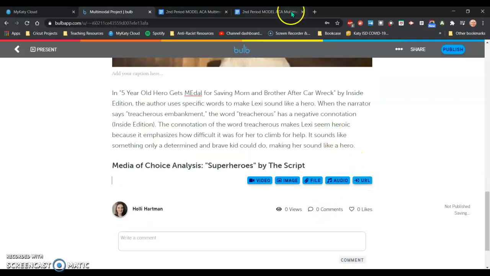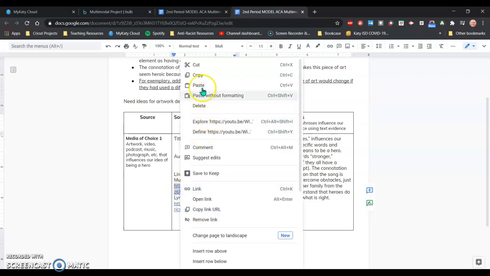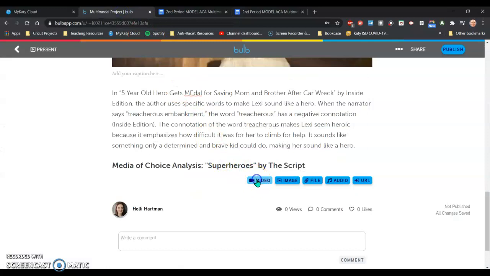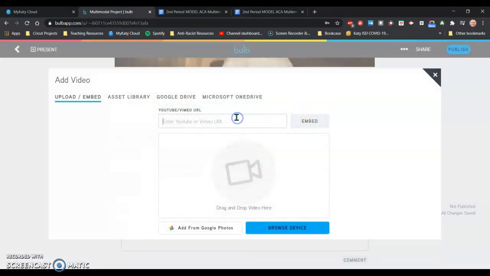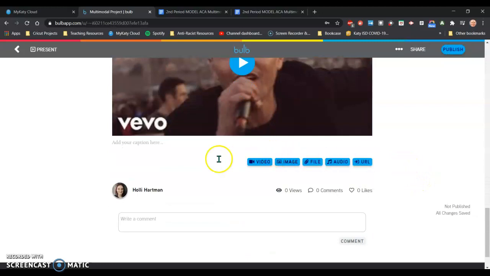Now I'm ready to add that video. So going into my media of choice rough draft, I'm going to copy and paste my link for my video. And I'm going to click video right here, paste it into this box, and click embed, and it embeds my video here. And notice it's automatically moving down and I can add my next field. So now I'm ready to add my paragraph.